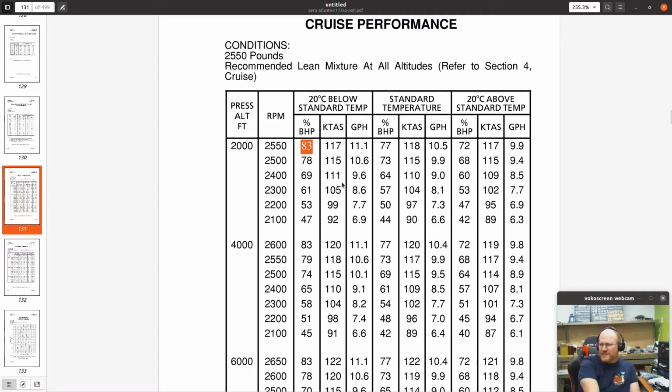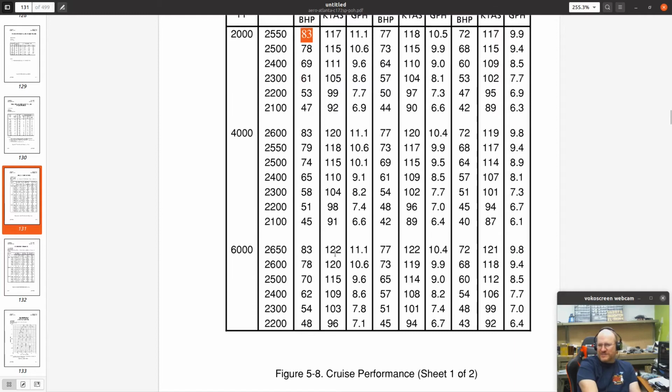Now, here's the other thing to notice. Let's just pick 6,000 feet here. So 83% power, I'm going to go 122 knots. I'm going to burn 11.1 gallons per hour. If I dial it back to 70% power, that's going to drop to 115 knots and 9.6. That's a substantial drop. And if I go to 62% power, okay, now I'm down to like 109 knots and 8.6.